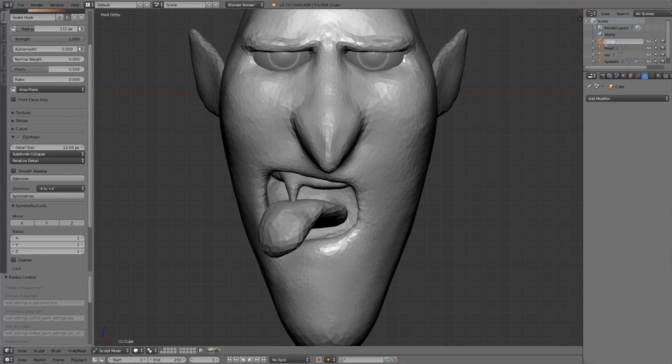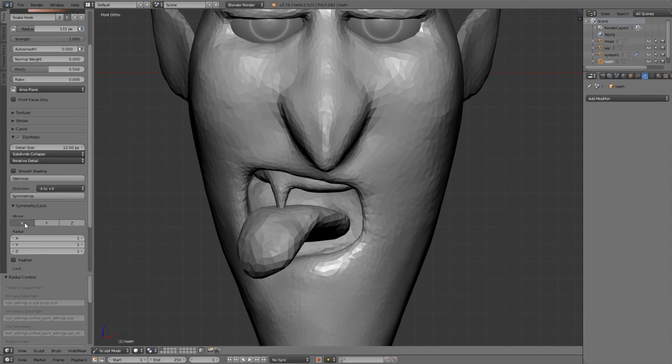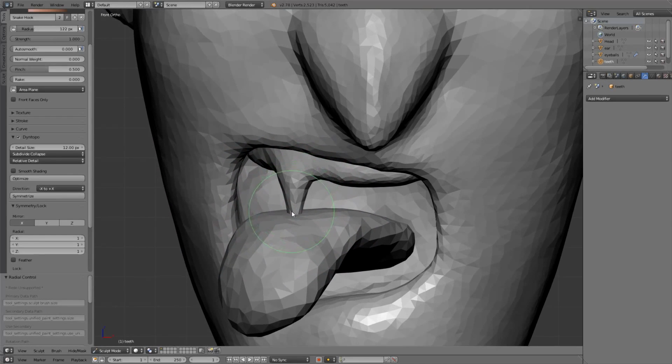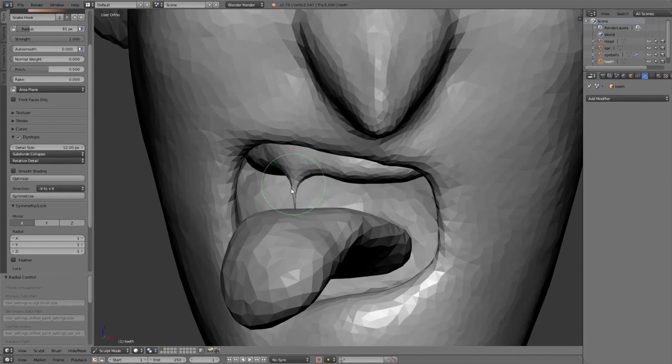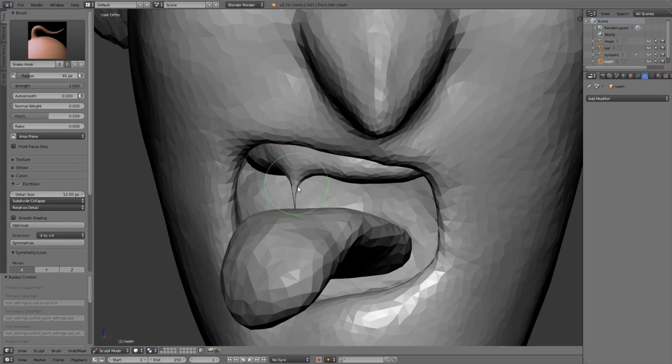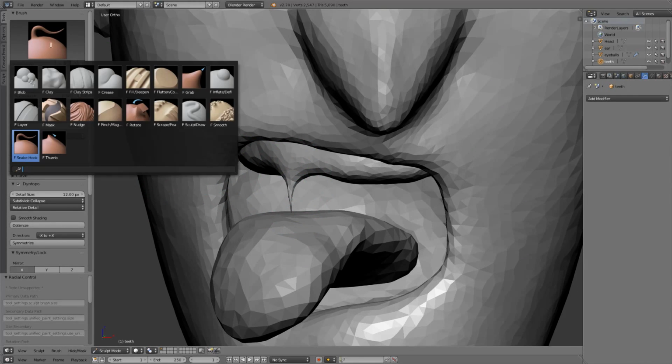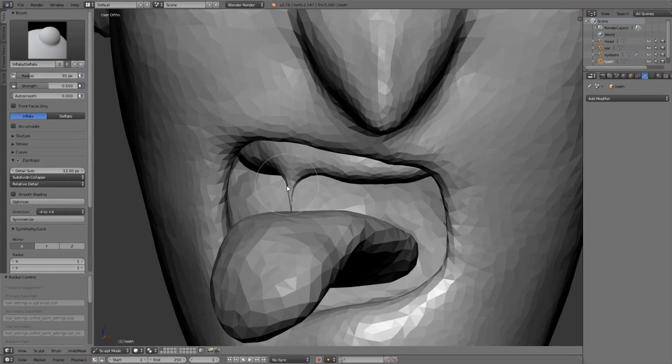Now I just need to rename this to the tongue, and I just need to go back to the teeth, and I don't forget to turn on the mirror because they have two fangs. Now you guys can see that the fangs are really thin because I used the smooth brush too much. Now I need to change the brush to the inflate brush.